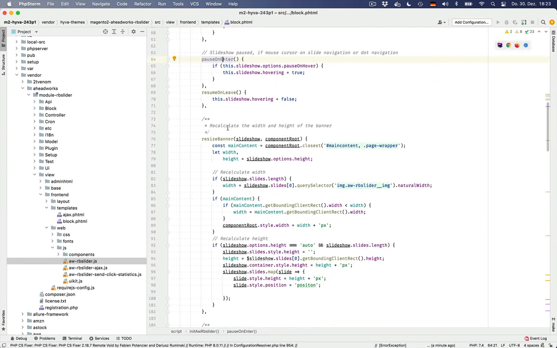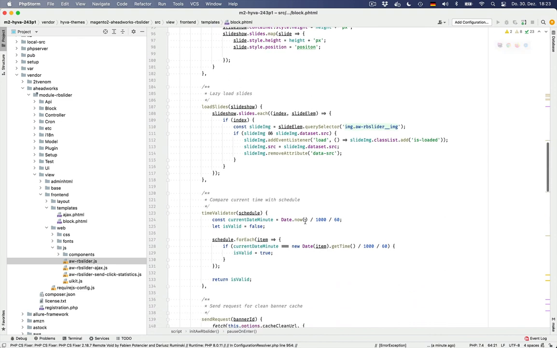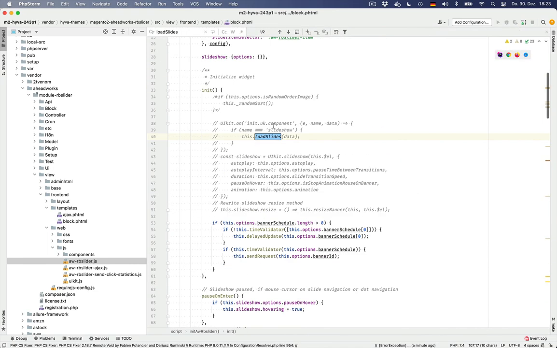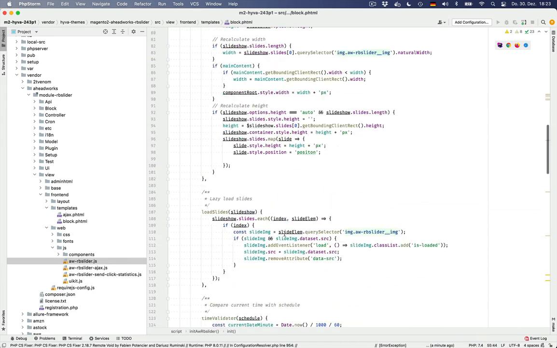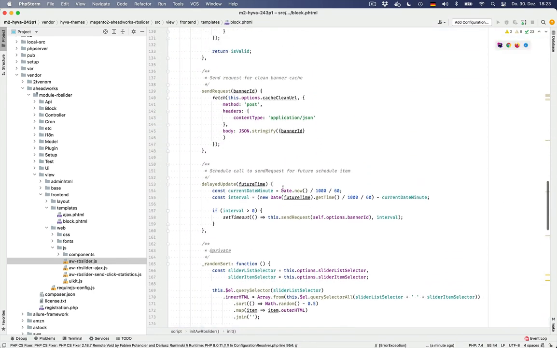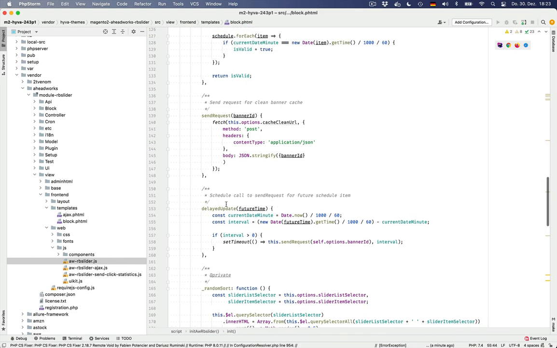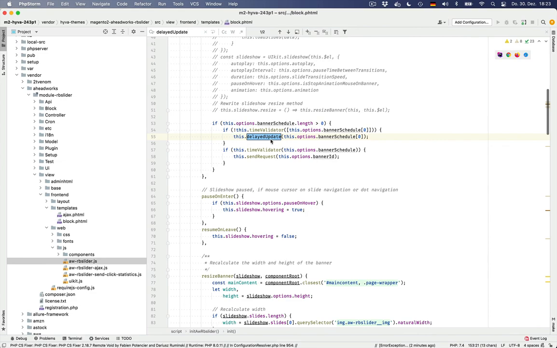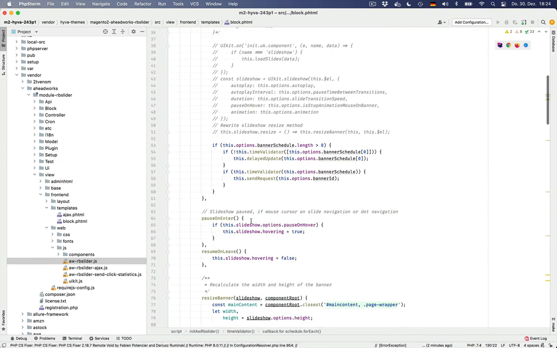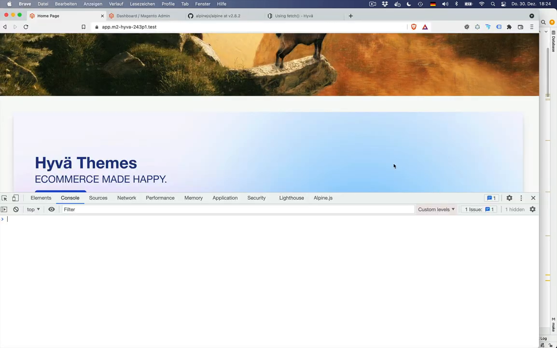Resize banner, that won't be called because the call is commented out. Load slides, where's this called? I forgot. Oh yeah, load slides was also called from UIKit, so okay, so that's not used. Okay, so we refactored a bunch of code that at the moment isn't actually called. Yeah, banner schedule is empty, but at least it's valid syntax, right? So that's something.